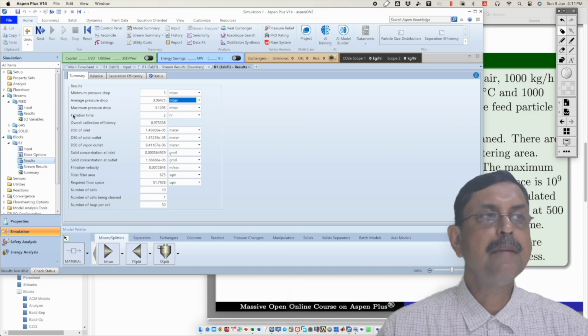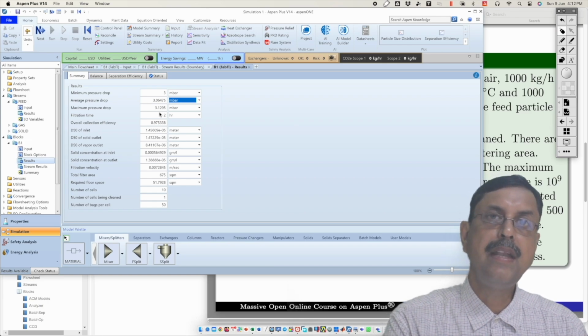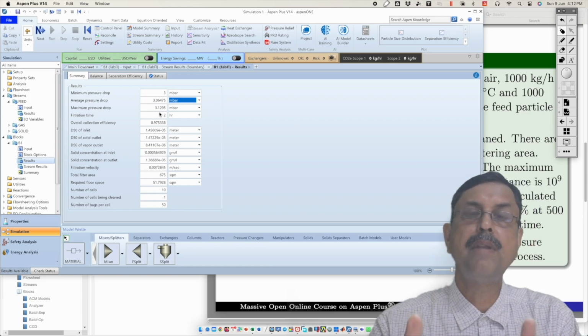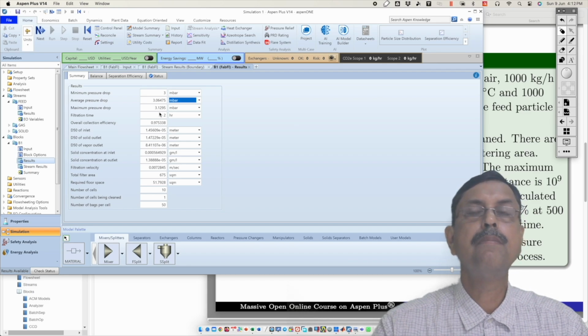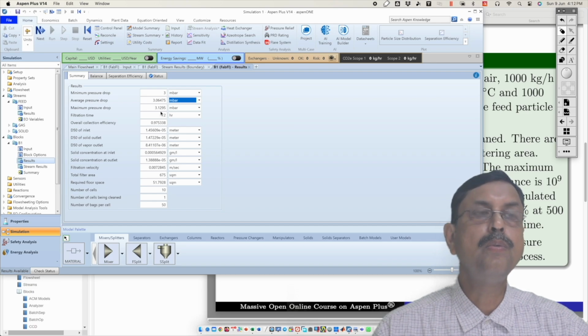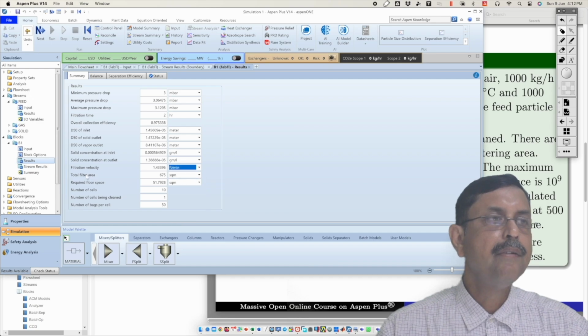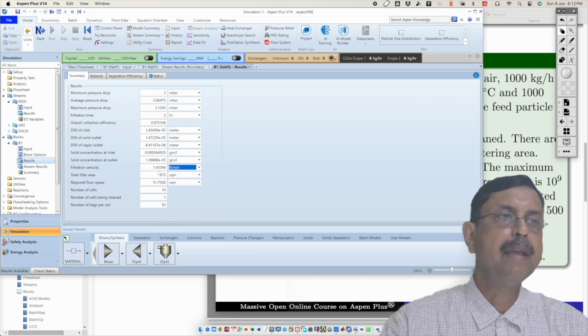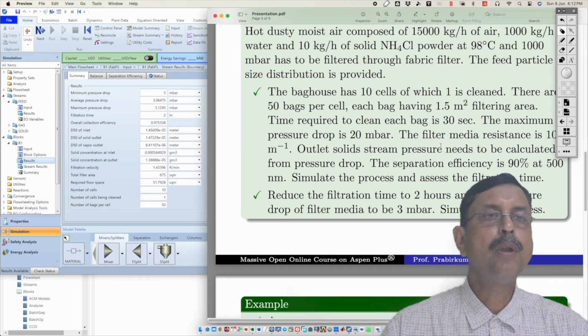And as a result, the maximum pressure drop, that means the pressure drop due to the filter medium and the pressure drop due to the filter cake combined, is now 3.1295 millibar only. And here you can see the filtration velocity is the same, 1.43. Okay, so that's how the simulation occurs. Now go to the next problem.